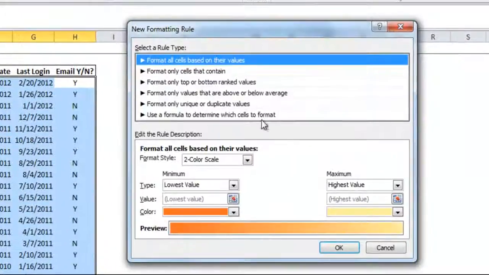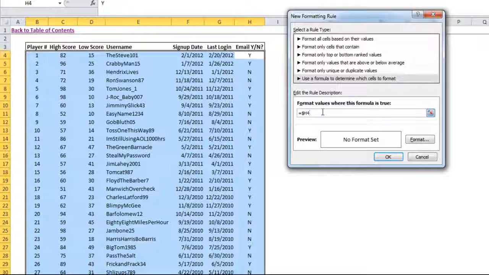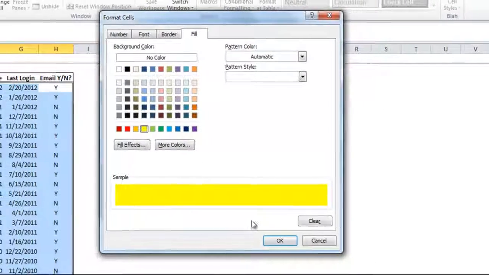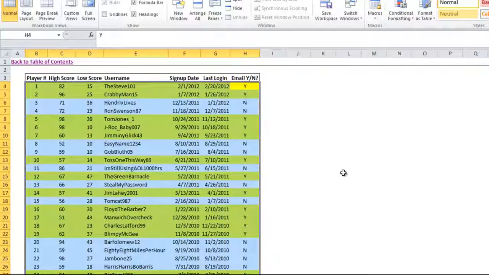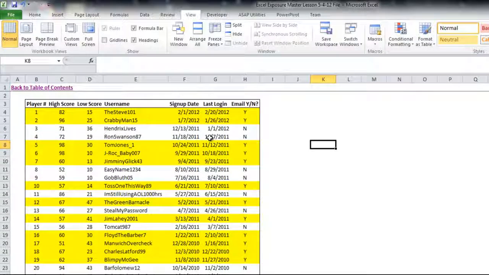But I will go to new rule, use a formula, and here I will say equals $H4. Before the H, I'm going to put a $ sign, because again, it's going to be relative to the cell's position, and I want it to be column H no matter which one along the row it is. So $H4 equals, and in quotes I'll put a Y. And then I will format it with a fill. Hopefully this will work. I'll hit OK. Alright, now you'll see everyone that's responded yes to the email now has the row highlighted. And you can do that with any type of formula which will result in a true or false result.